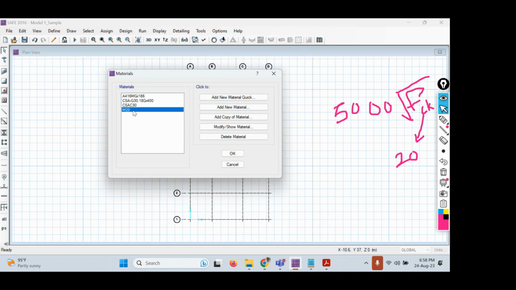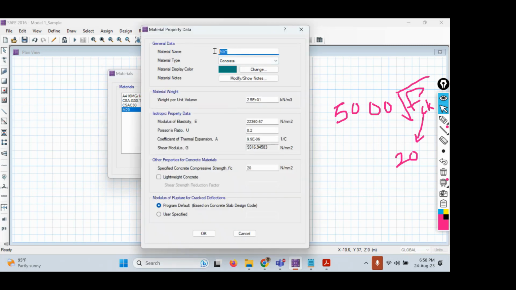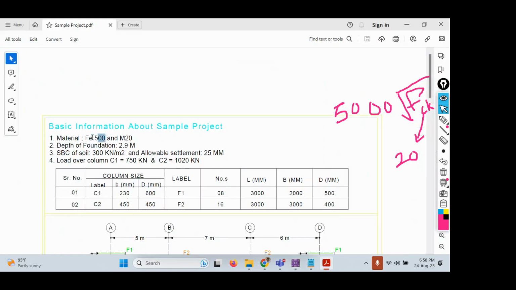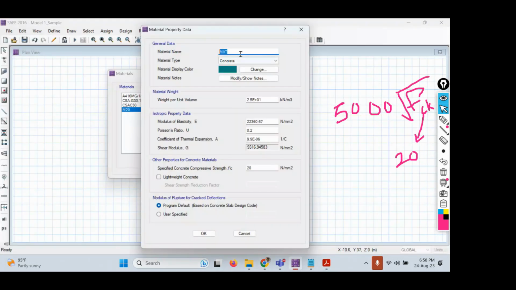Now I have added the concrete as the material. Let us add steel also as the material. How to add new material? And here material name. Let me give it as FE 500. I think it is 500 only. Let me have a cross check. Yeah, it is FE 500 is the grade of steel. So let me give FE 500. That's the grade of steel. Okay, FE 500, and it is material type.